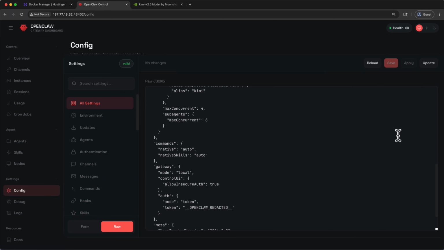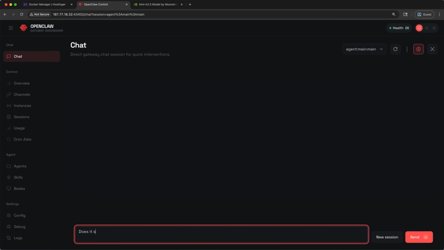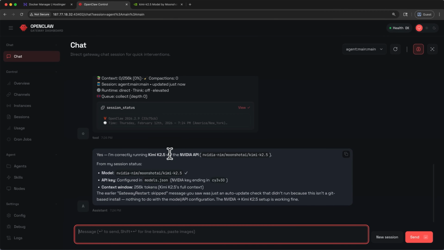Now that your config settings are updated, we can test to see that we're connected to the Kimi K2.5 API. Scroll back up to the chat, select it, and then we're going to send a simple test message. I'll ask, does it seem like you're correctly using Kimi K2.5 with the NVIDIA API? And then I'll click send. Here you can see your assistant typing, which is a good sign. And if your assistant responds, then OpenClaw is running on your VPS and your Kimi API key is working.